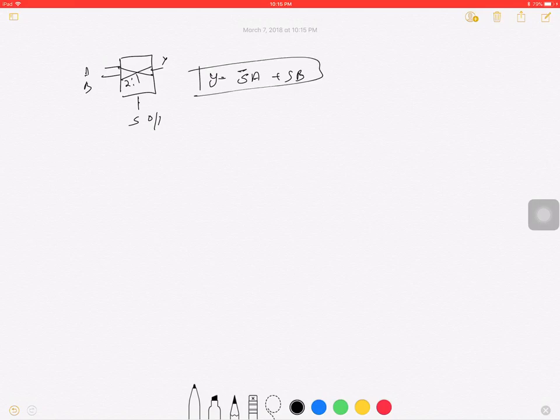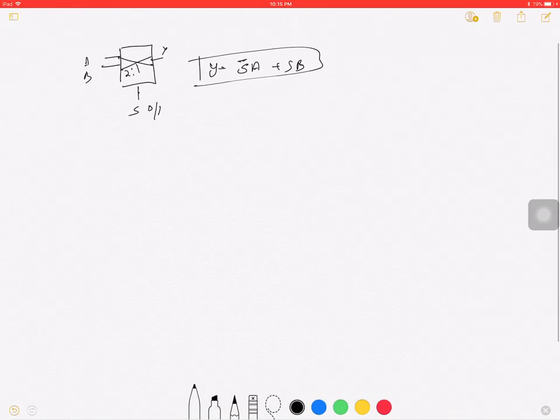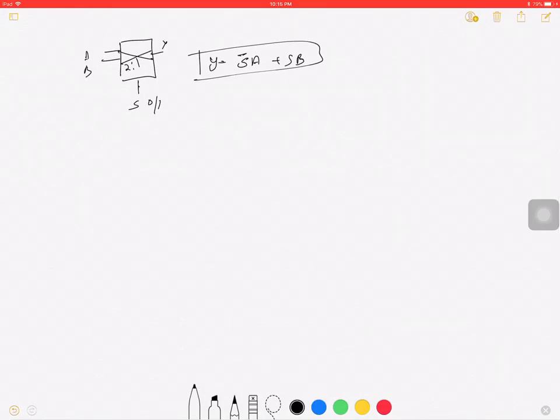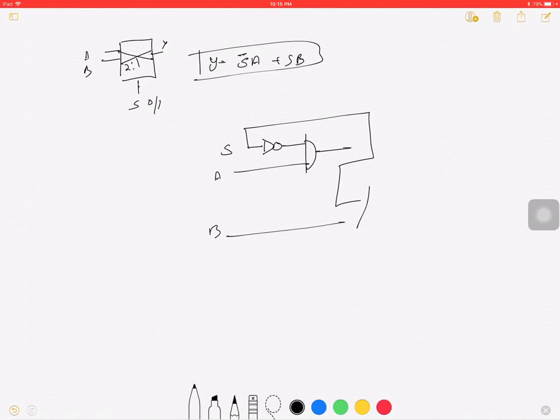Can you represent this in a logical diagram? What I mean to say is in basic gates. So what I need is one NOT gate. This is S, so here is going to be S bar. Here that's your A, and this should be B. So that's pretty much a simpler version of a mux. So here we have the select lines, A, B, and the outputs.